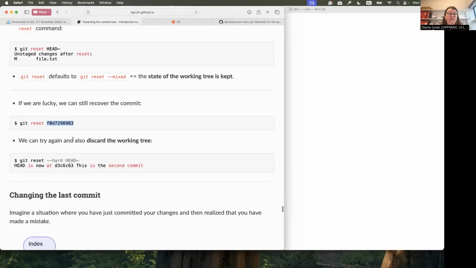As a note, if we also want to discard the changes that we have in the working tree or working directory, then the option to use is --hard. So this will unstage files and also disregard all changes in the working directory.